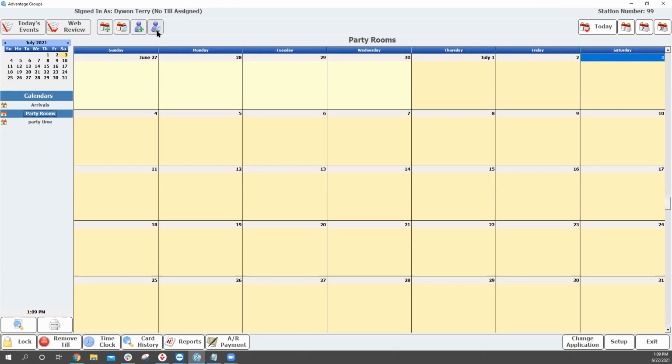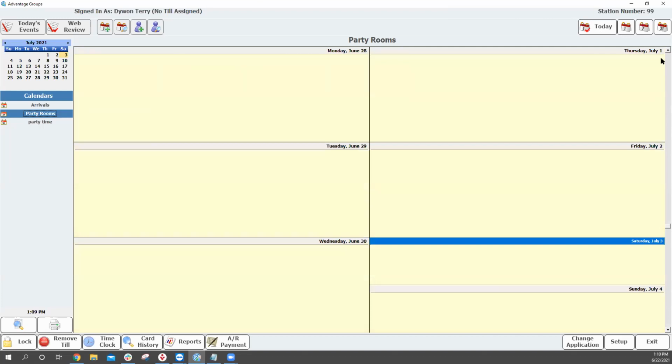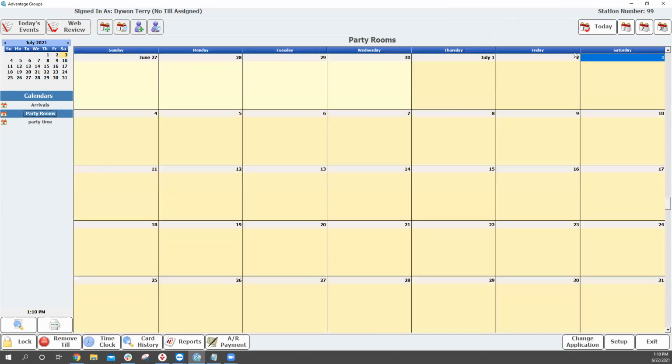Next, you have your magnifying glass. This is where I'm going to be searching for any type of customers that you may have in your software. Then you have today's events, and then you have just a different calendar view. If you want to see like a 1 day, you want to look at a 7 day, or the most popular is the 31-day style of event view look.